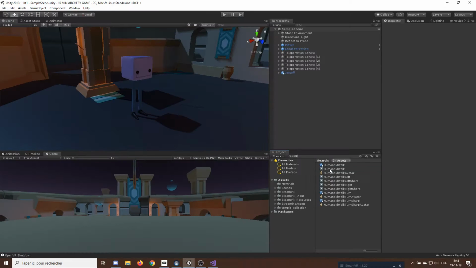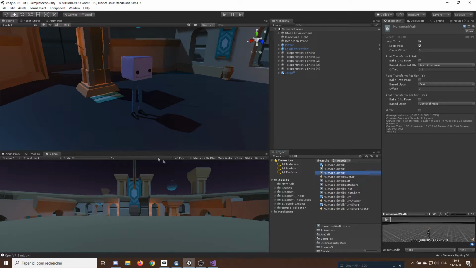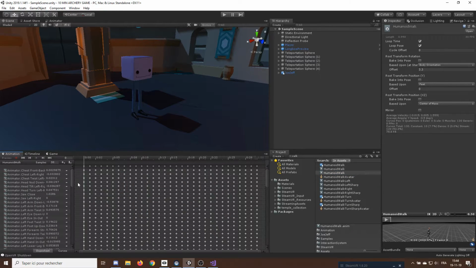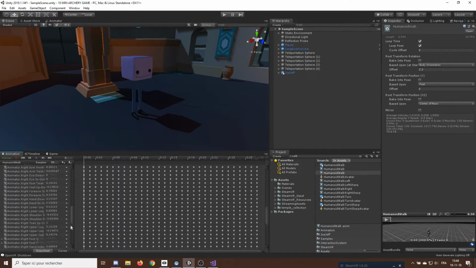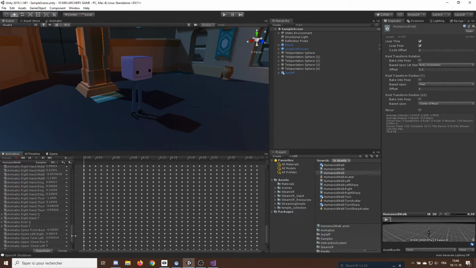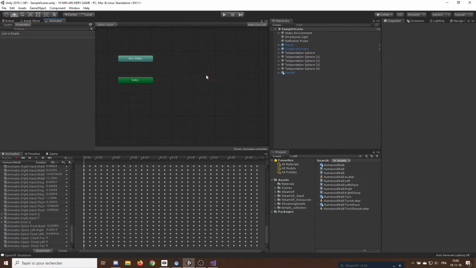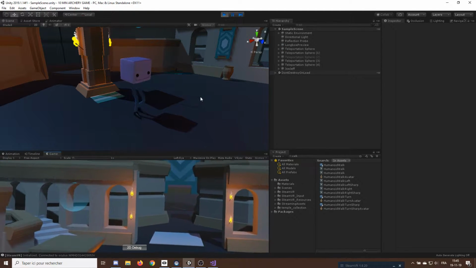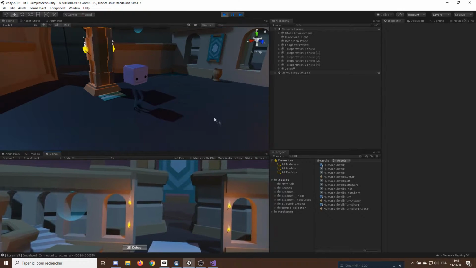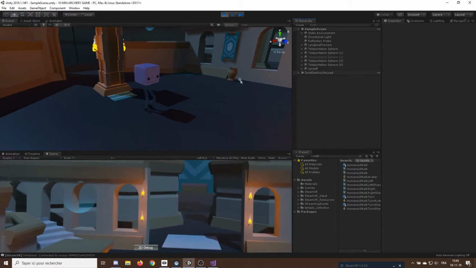So to fix this, I will duplicate the animation with Ctrl D. Now to remove the root position, we can go in the animation panel and remove the root T property here. And now here we go. If we replace the old walk animation by the one we just made, you can see that it is now properly working.